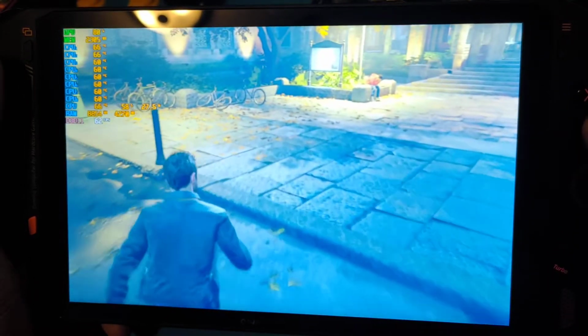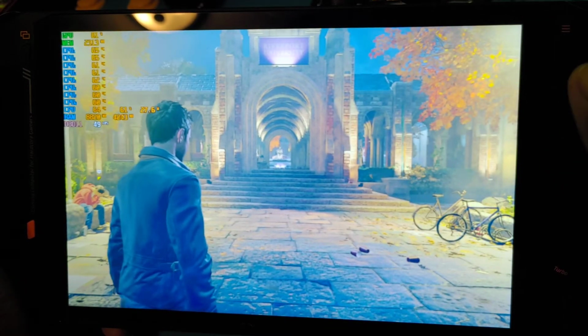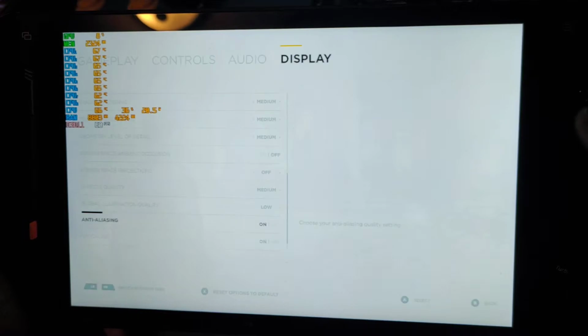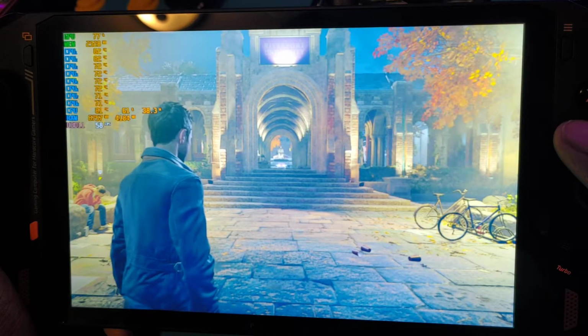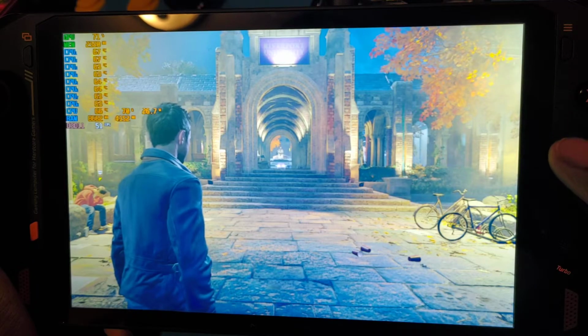With VSync off in this game, it doesn't let you cap the frame rate. So yeah, there is a difference here. Let's turn anti-aliasing off. Yeah, this spot was like 50, and then it turned to 50. Oh well, I guess it's up and down.